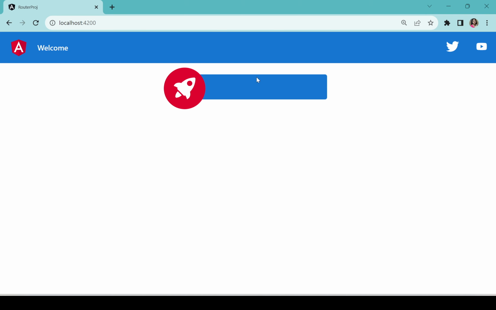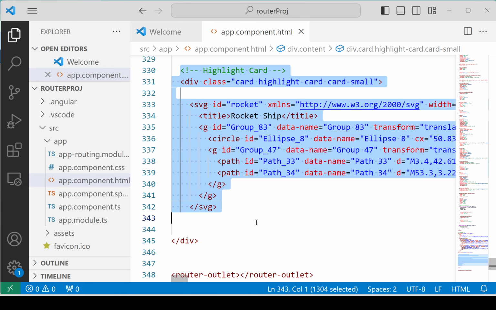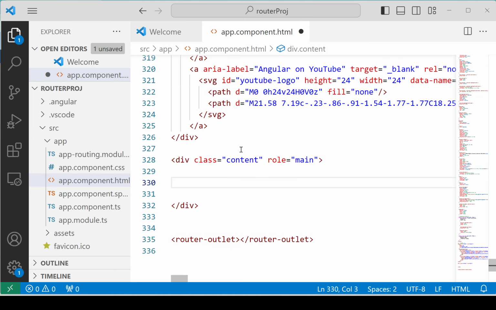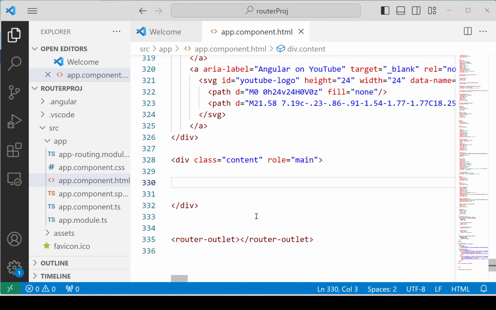I don't want this one also, so I'm removing this one also, the SVG. Yeah, fine. Saving. See, gone, right? We will implement our own implementation over here.